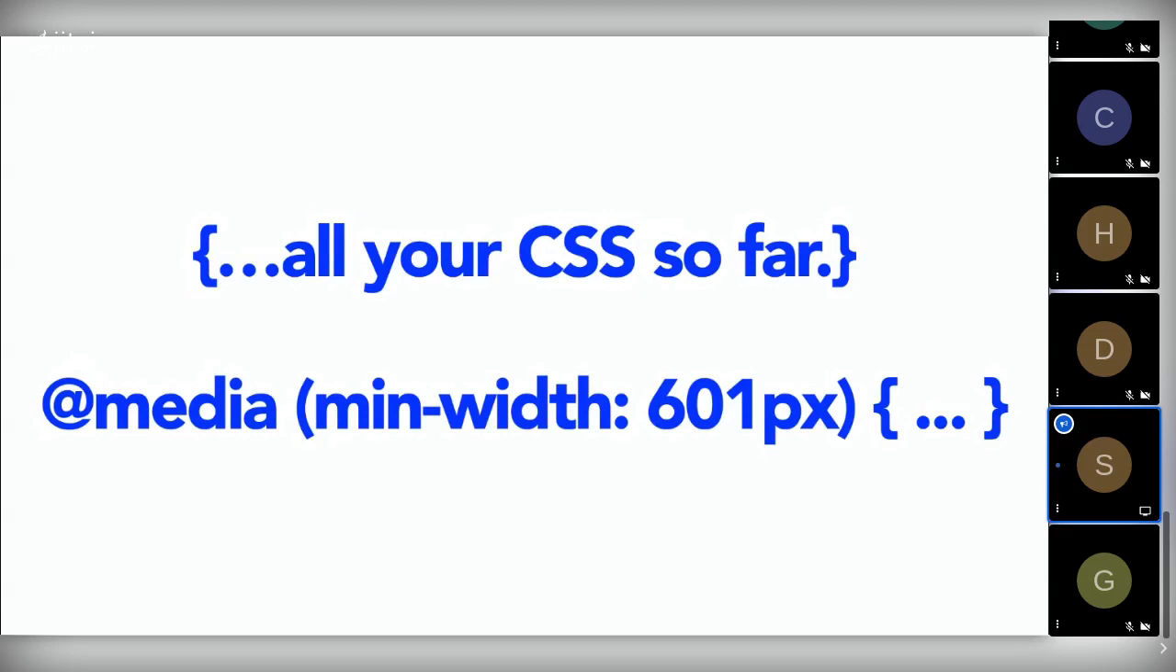Okay, Devesh got confused between min width and max width. So, actually, no, I can cover that now.